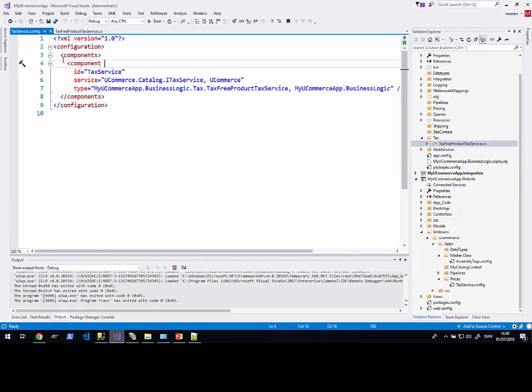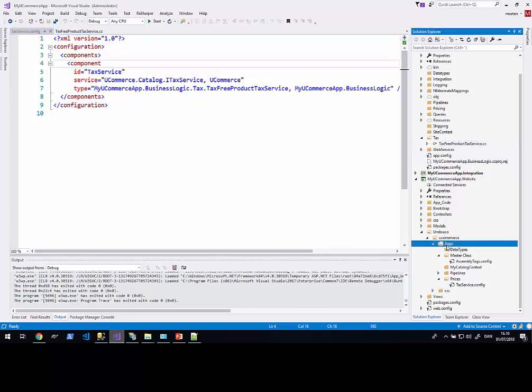The way that it works is that we create a new component. In this case, we have created a new configuration file under the apps folder in the Ucommerce folder, which means that it will be automatically picked up by Ucommerce. The component itself needs to be a component that has tax service as the ID. The service needs to be the interface that we are injecting in the components that need it. And the type is the TaxFreeProductTaxService that we created before.